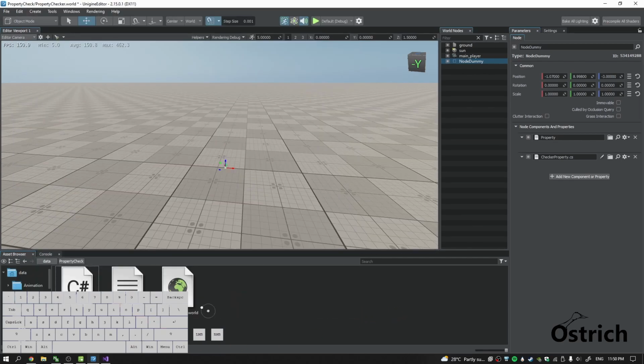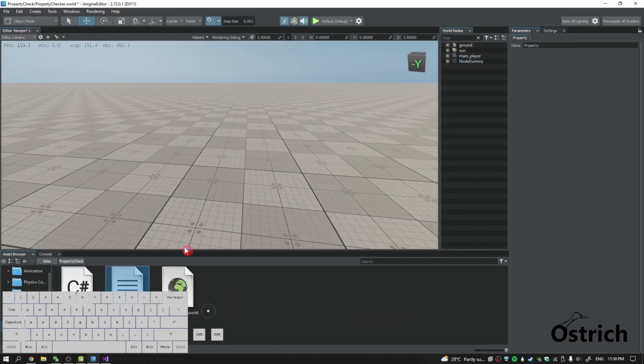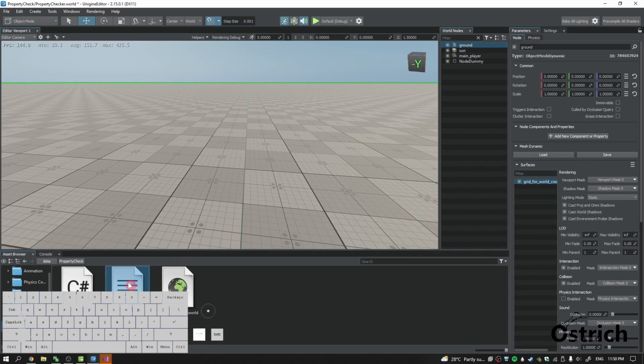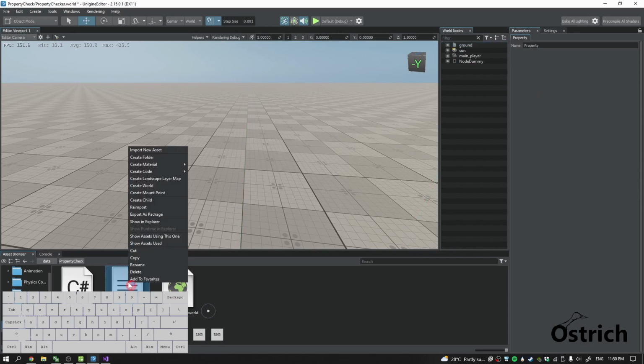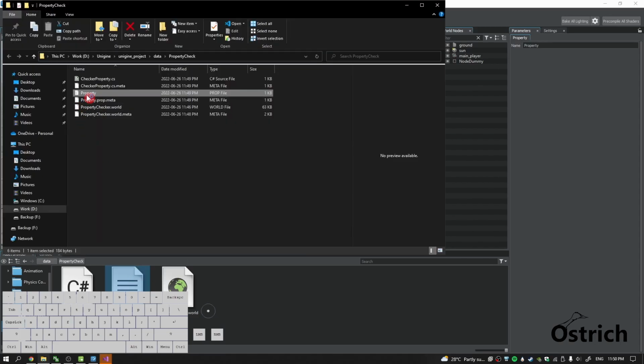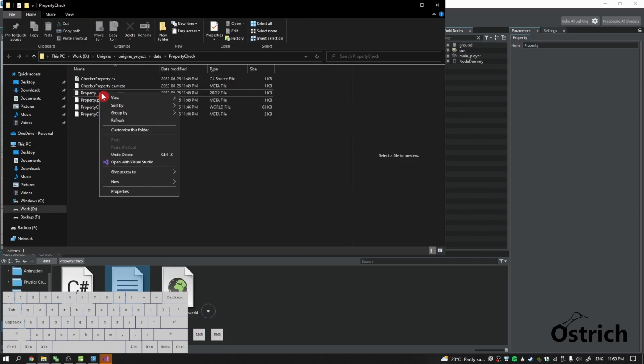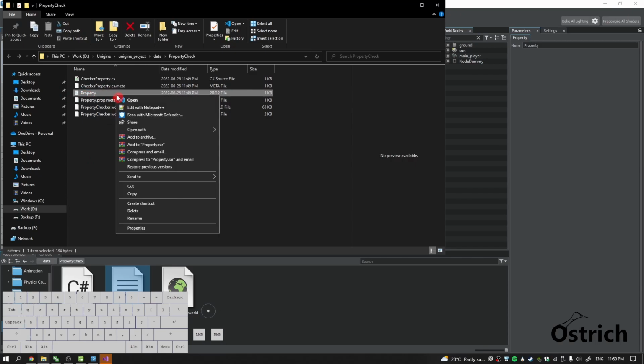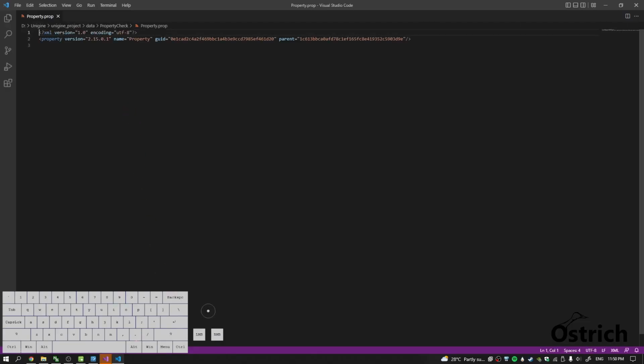So what's a property? Now let's go back to our property. You'll notice that there's no really easy way to open a property except right clicking it, show in Explorer, and then you'll have it right here. You have 3 or 4 programs that can open it. You got Notepad, Notepad++, Visual Studio. I'm just gonna open it with Visual Studio. So here is our property panel.